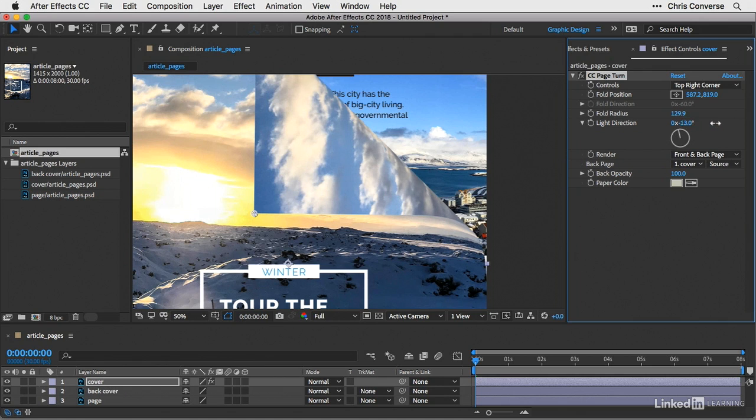Now if we come in here and change the direction of the light, we can change the effect that the light has against the page curl. So if we have the angle going in roughly the same direction as the angle on the page, this will create a shadow on this edge. If we rotate this around to the opposite direction, this will create a highlight. So you can use this dial to create the proper lighting effect.